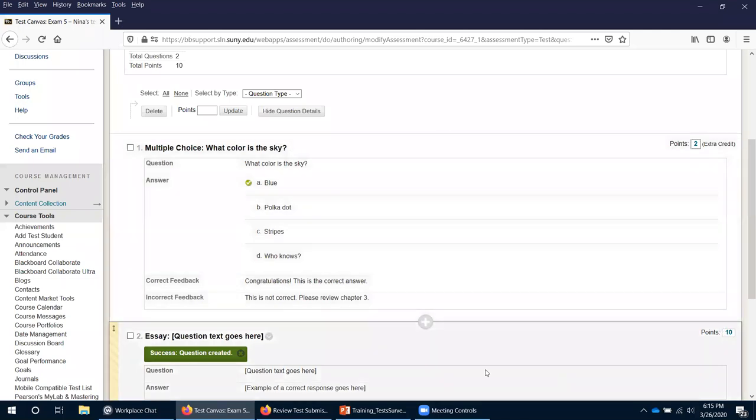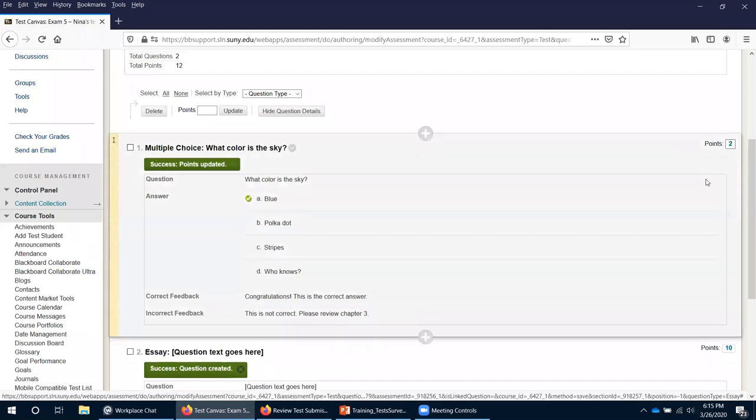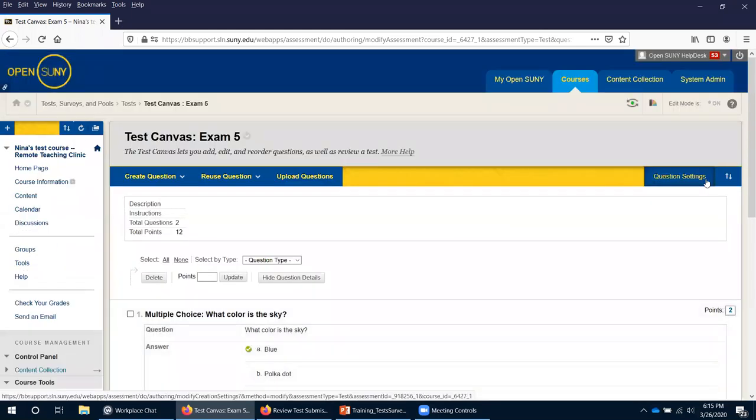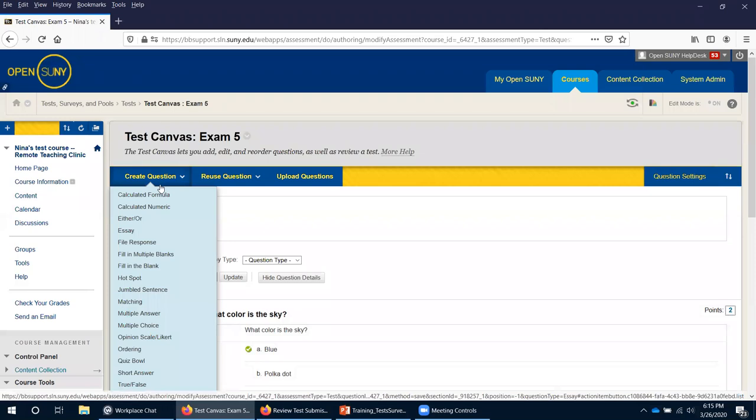This essay question means that the total point value of this test is 10, and students can earn up to 2 extra credit points on top of their grade. And of course, it wouldn't deduct any points if they got it incorrect. But I'm just going to revert that back so that it's worth 2 points and it's a 12-point test. So there's a couple of other question types that do involve a little bit more setup and a little extra attention into how you approach the setup.